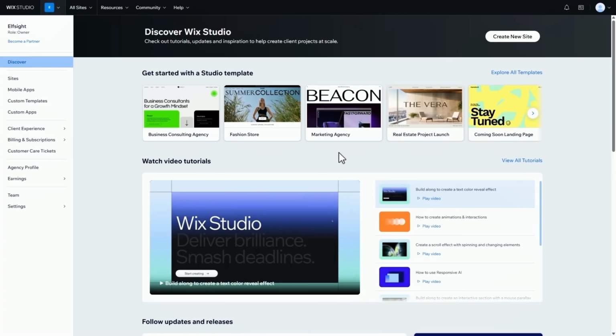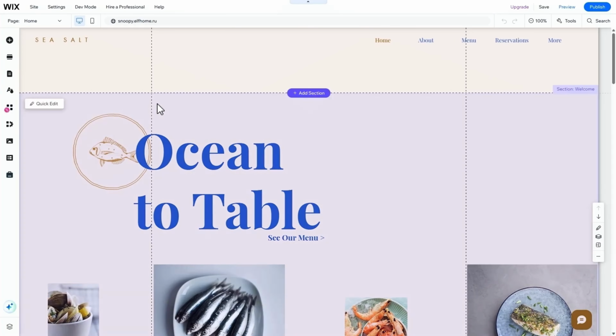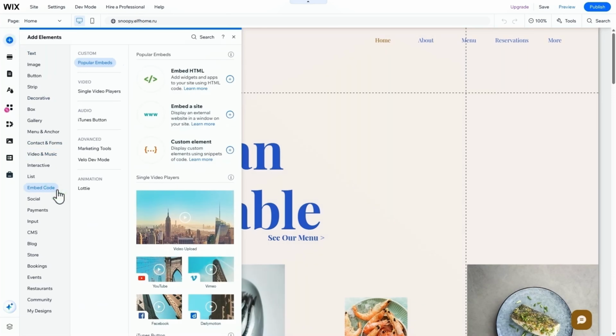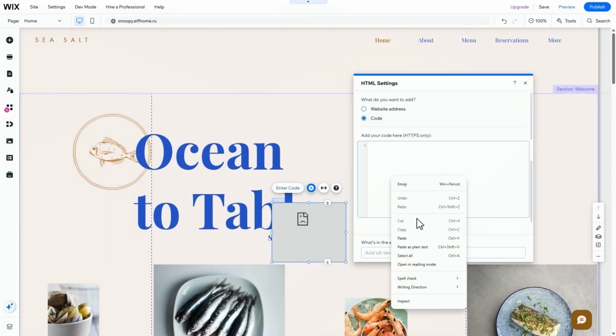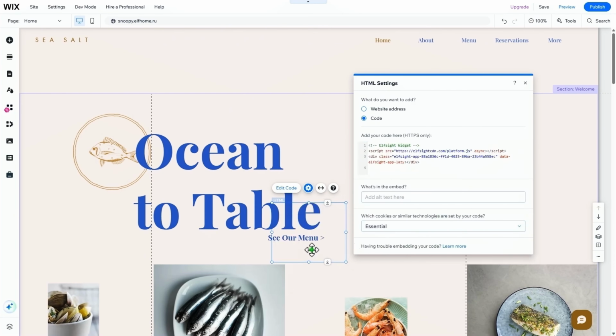Now let's add the app to your Wix website. Log into Wix and open your website's editor. Go to the page where you want the app to appear and click Add section. Select Embed Code, choose Embed HTML, then paste your installation code into the field. Click Update or Publish to save the changes. That's it. Your app is now live on your Wix website.